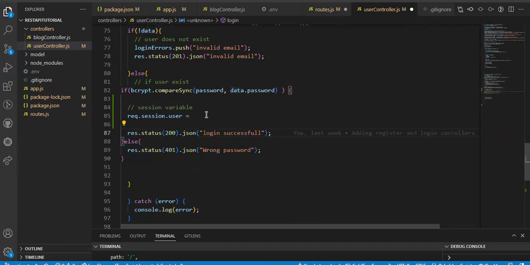So we're going to put that here and say data. Now this data is going to have the ID, everything that we saved in the database. So we're just going to test this for testing purpose. And instead of just saying that this is successful, we're just going to send this to the front end.